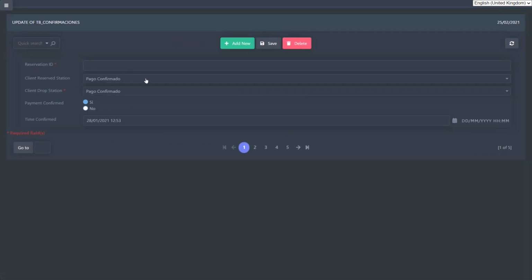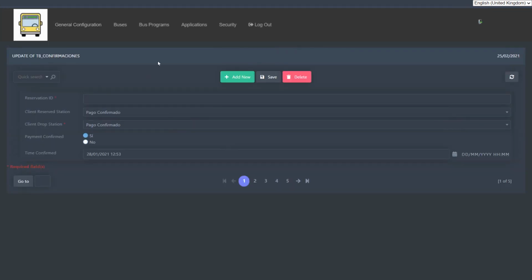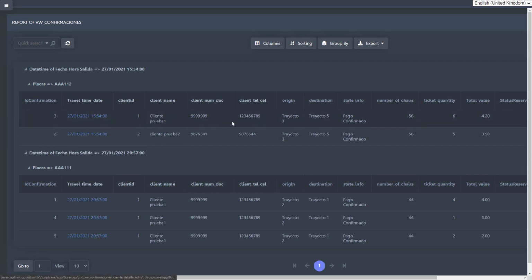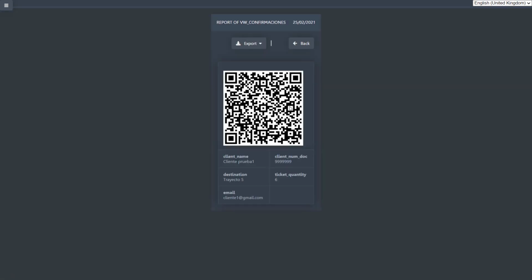Okay, so we can see here that the ticket was paid for, and the time it was confirmed, and so forth. We also then have the confirmations with the QR code. Okay, so we'll see here the travel time as well as then the QR code for our application. And if I then scan that with the phone, then you will see the data on your phone.